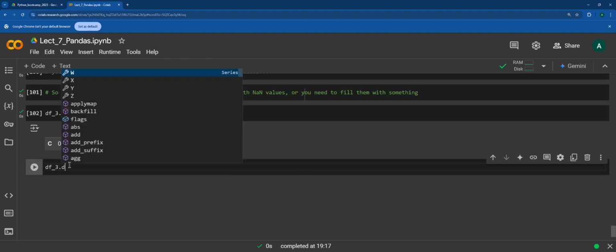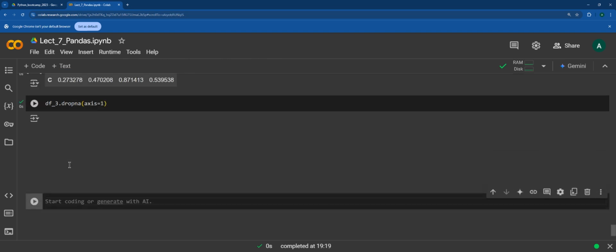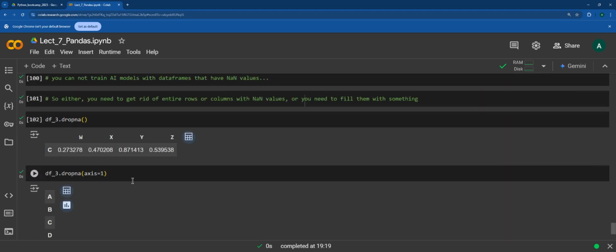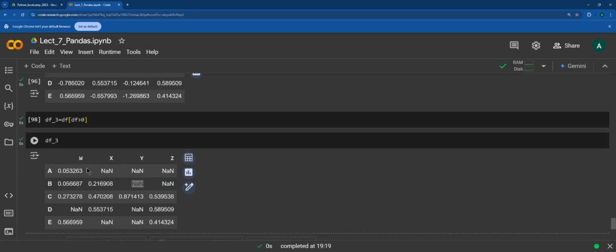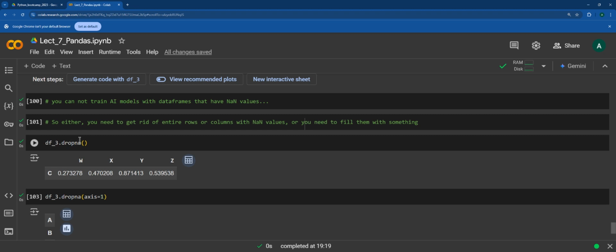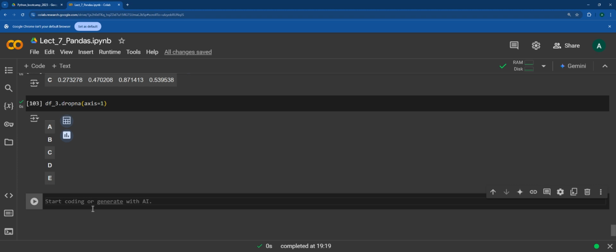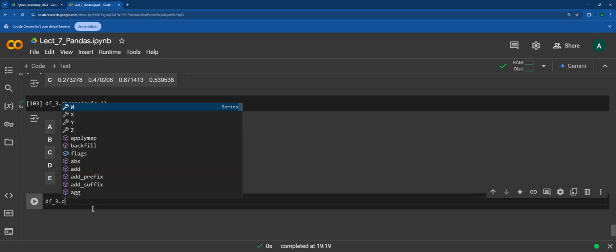df3 dot dropna, and I'm going to say axis equals 1. Okay, what happened? With axis equals 1, everything is gone now. Why do you think that was the case? So this was dropna and just a single row came in. Shall we try axis equals 0? Dot dropna, axis equals 0.